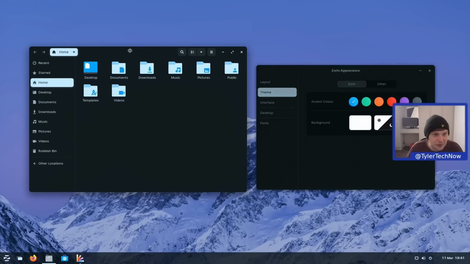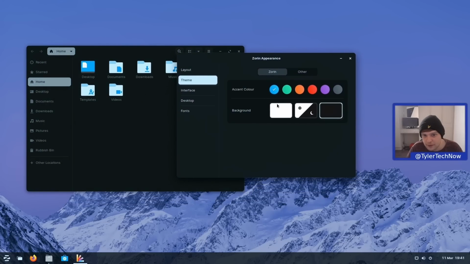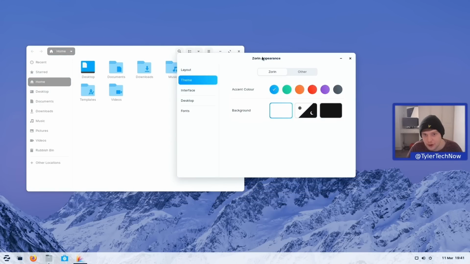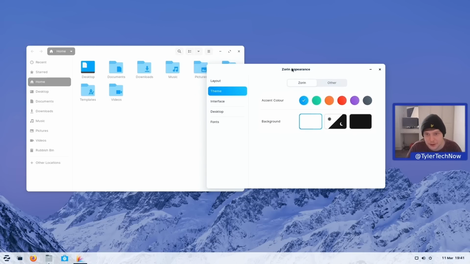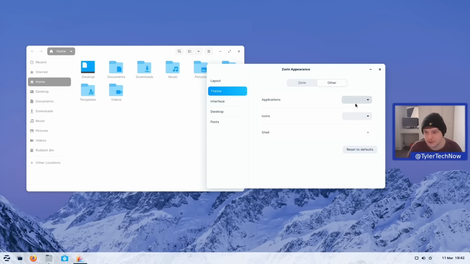I'm more of a dark theme kind of guy, but for these videos I often find it works a little bit better with the light theme when it comes to actually viewing it on YouTube. So I'll leave it on the light view for now, but we will test out a couple of different applications, mainly LibreOffice because they've got the new version and I want to see what it looks like with the dark and light themes. And then we can jump into other and make some manual customizations here for applications, icons and shell.